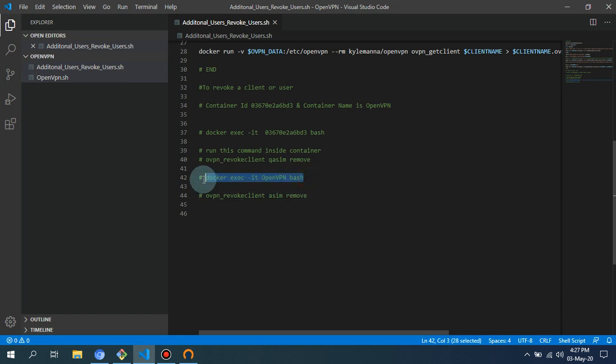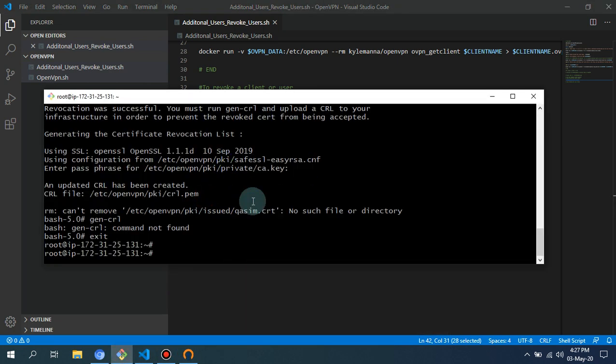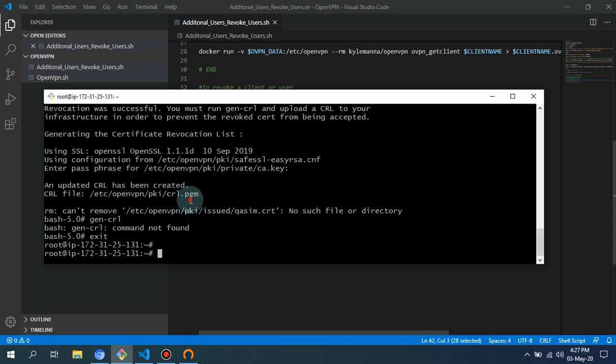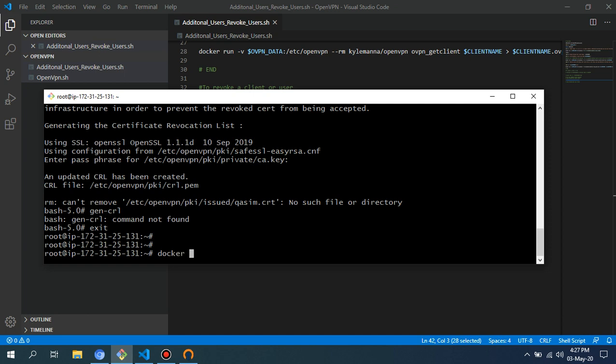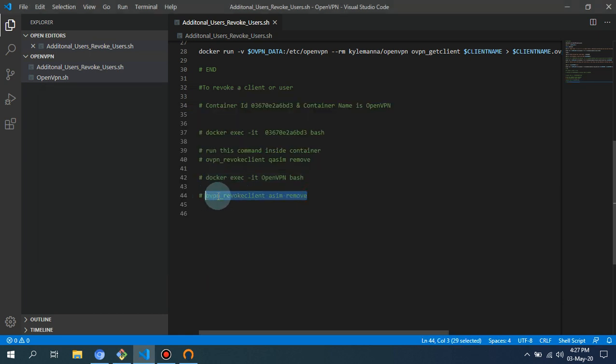All examples I'm making available for you guys in this updated script for the addition and the revocation of users. So what we're going to do now, as we exited from the container, I'm going to copy this command and enter into this container: docker exec OpenVPN and bash. Okay, now I'm inside my container. So simply I want to use this command.